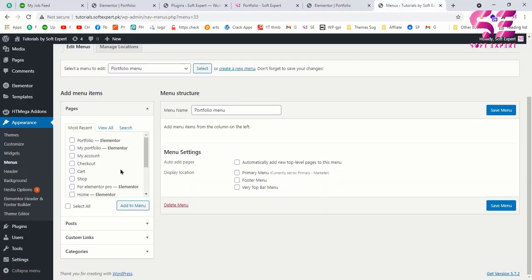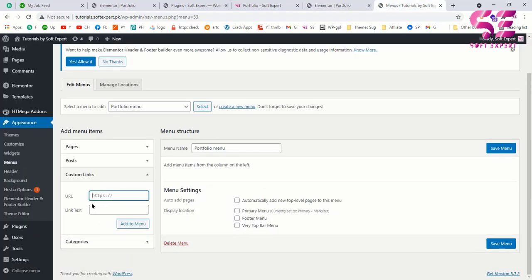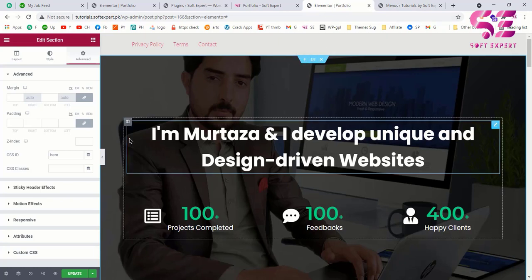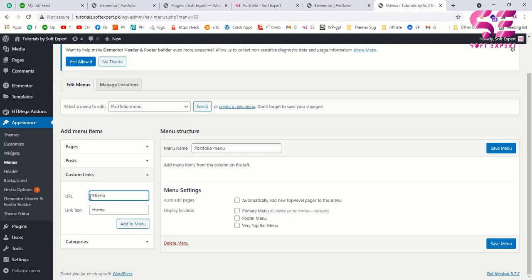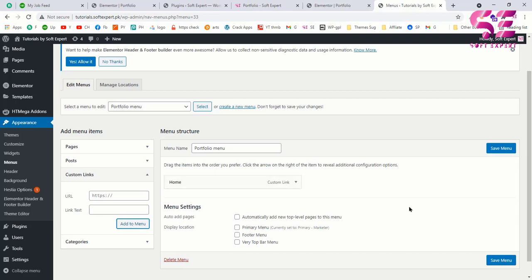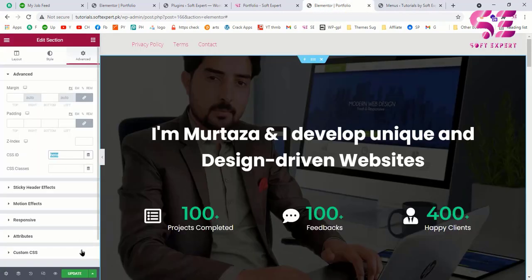Now we can go back to the menu. We can add a custom link and we will name this home, for example, and we will write that link. Now in order to write an ID link, we just need to put a hash symbol and then write the section name, which is hero in this example. So again, I have added this section, given this an ID of hero, and I have connected it over here by this symbol. Let's add this to the menu. Let's save this. Now we will update this.